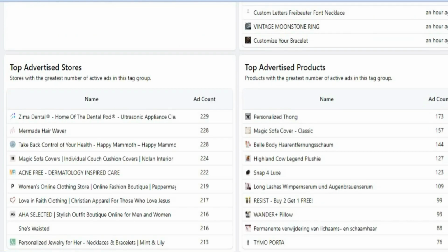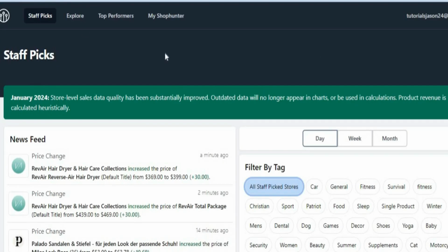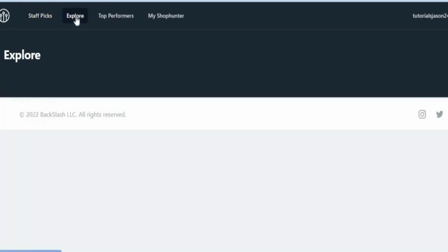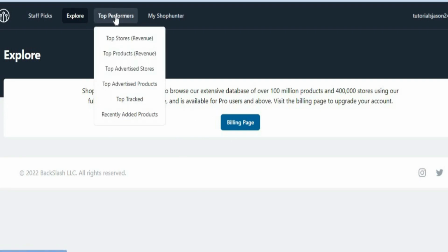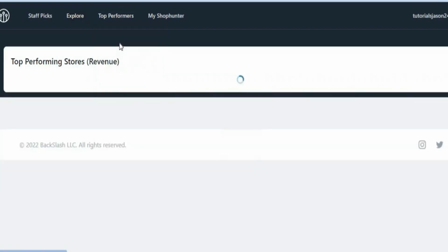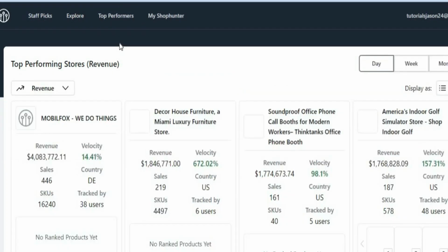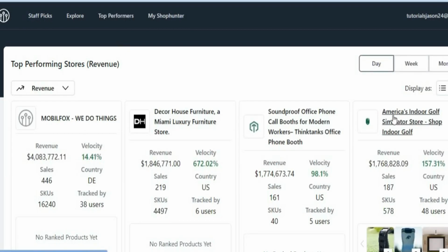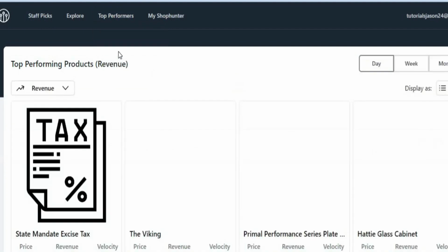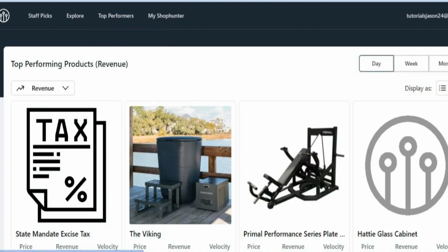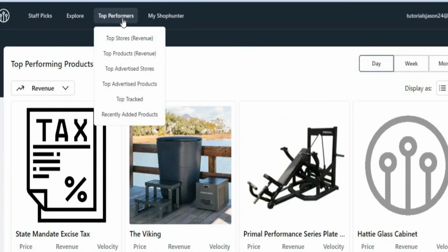Another thing that you can also use the ShopHunter platform to do is by going up to the top right here, you could tap on explore, but this is only available for paid plans. But you can hover over top performers, and from there you can select top stores by revenue. After selecting top stores by revenue, you can see the different stores right here, and you can select either one and then you can analyze it. Another thing that you can also do, you can select top products by revenue, and from here you can see the different products that they recommend, as you can see right here.